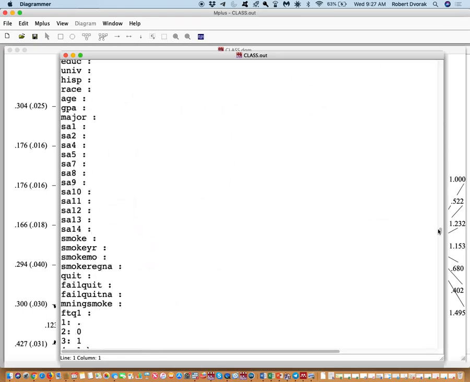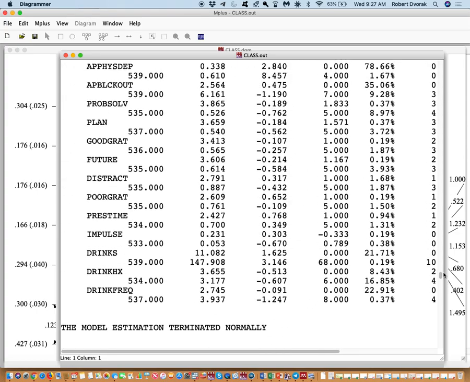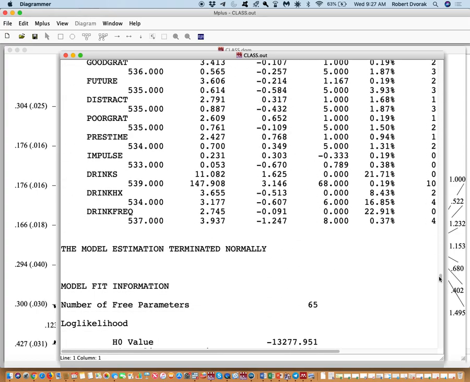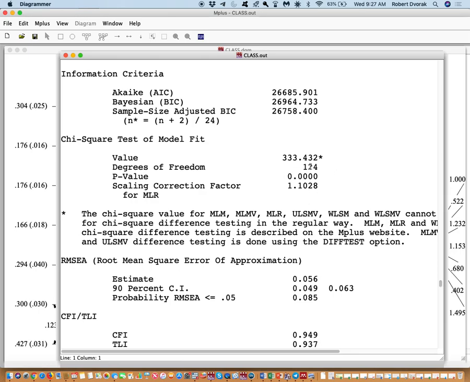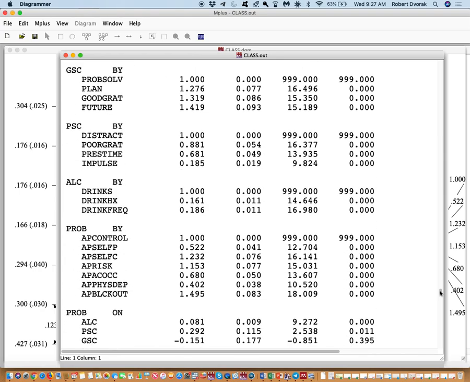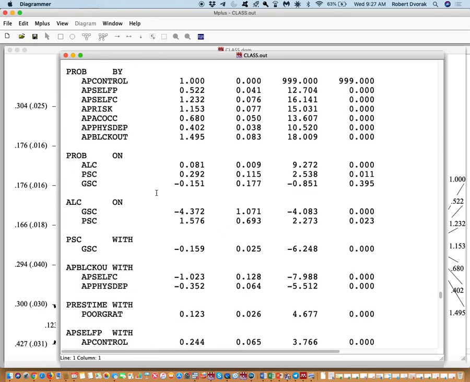here we go. We scroll down. And model estimation terminated normally. That's good. That's what we want to see. Model fit is 333, 124, 0.056. There is our measurement model. And we see that when it comes to predicting problems, good self-control does not predict problems at all. That means it is what? The relationship between good self-control and problems is likely fully mediated, right? Poor self-control is positively associated with problems. And wouldn't you know it, the more alcohol you drink, the more problems you have.